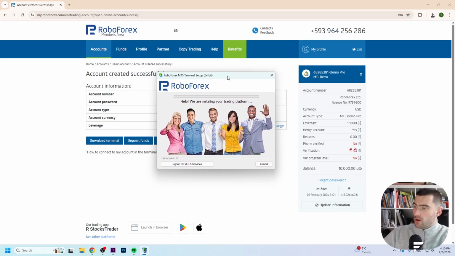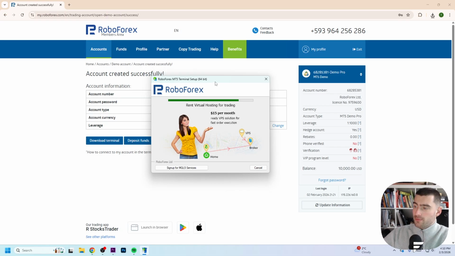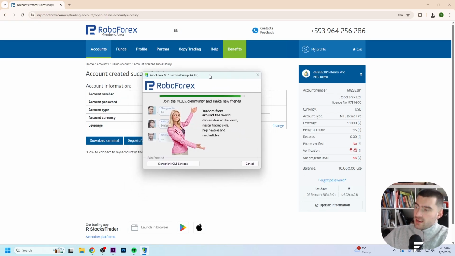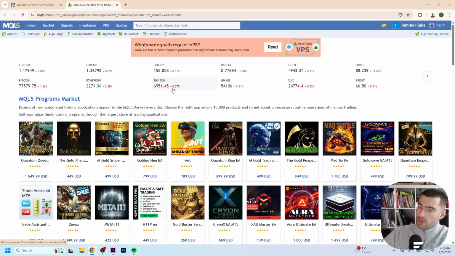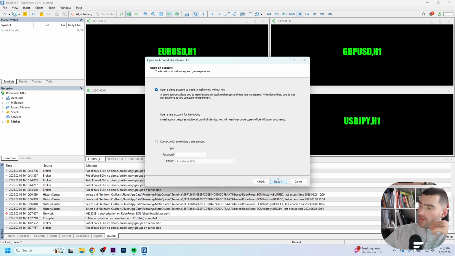And then it is downloading the RoboForex MT5 terminal setup for PC. It's a 64-bit. And then once the download is done, we click on finish. And now it will start up the MT5. So we click now on next. Select RoboForex, then we do connect with an existing account.